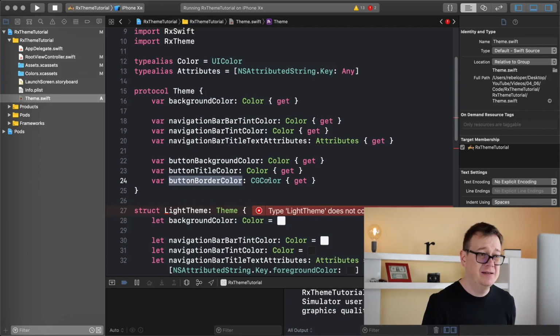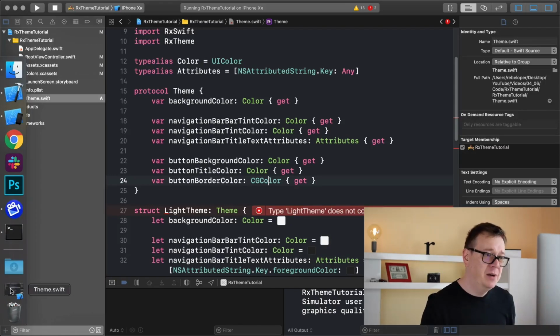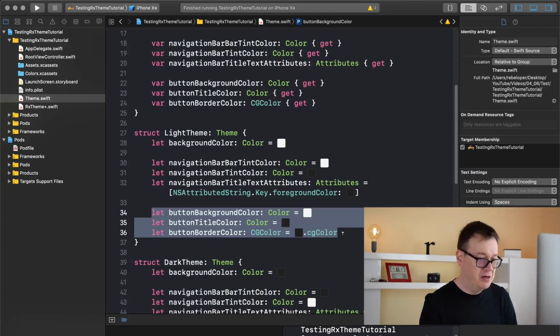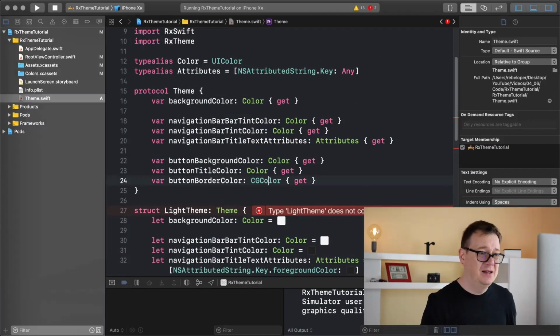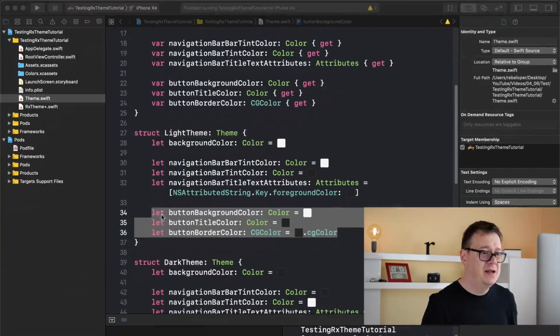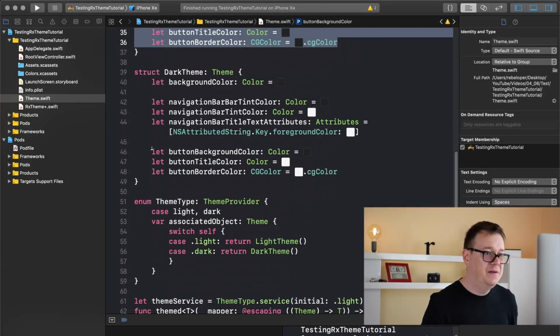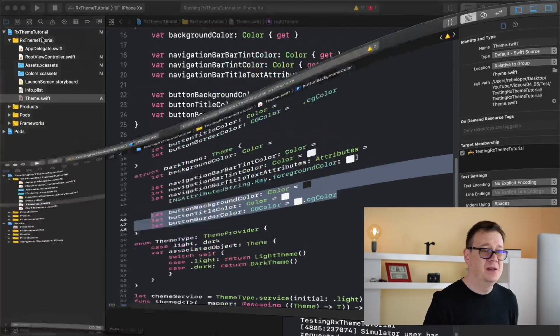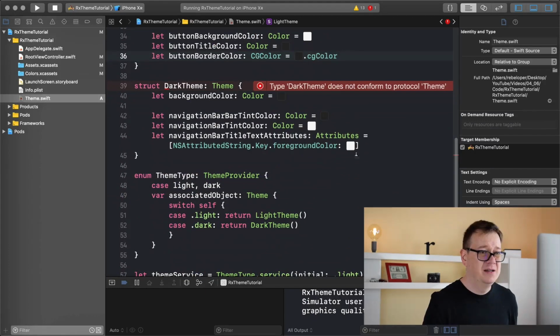Our border color is a CGColor, and that is because our button layer's border color is actually a CGColor. So we need to add a CGColor there, but no problem. Let's add a CGColor, and as you can see, that is how we add it. We just append .cgColor to our UIColor. Simple as that. Okay, let's paste that in there, and let's take care of our dark theme too. I'm simply switching between the black and white colors.